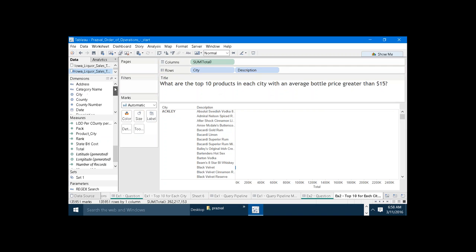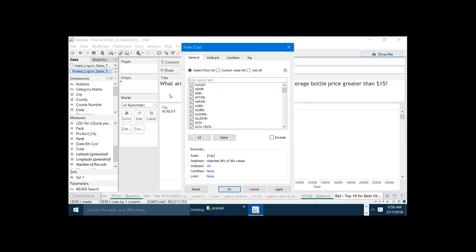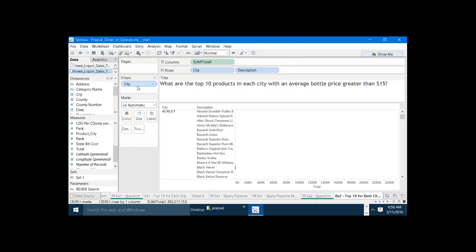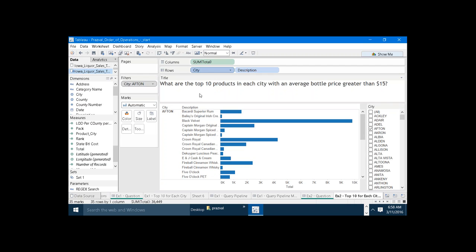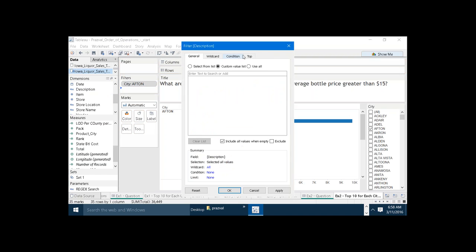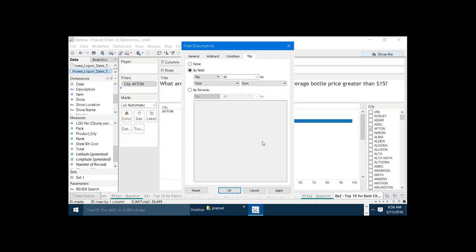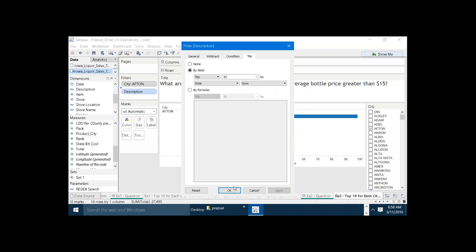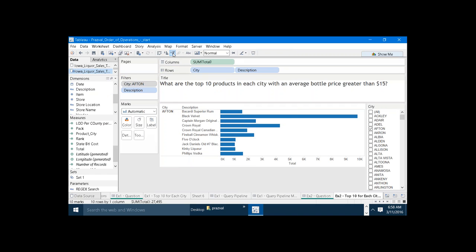Just take the city filter and make it as context. Click on apply, click on OK, and make it as context. Select any city. Next drag description and select top 10. Go to top, select by field, select top 10 based on total sum. Click on apply, click on OK. Now we got the top 10 products in each and every city.